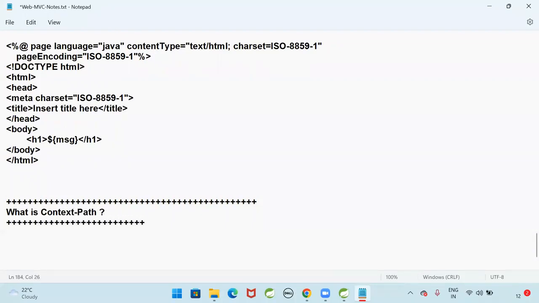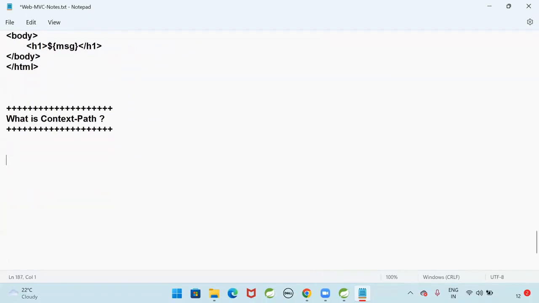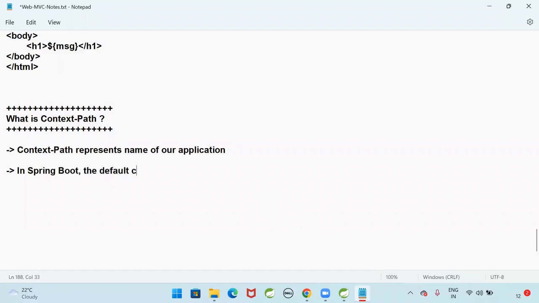Context path is the name of the application with which we are going to access it. Context path represents the name of our application. In Spring Boot, the default context path is empty.